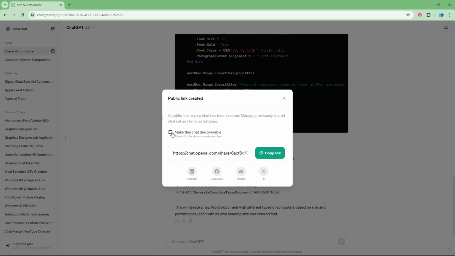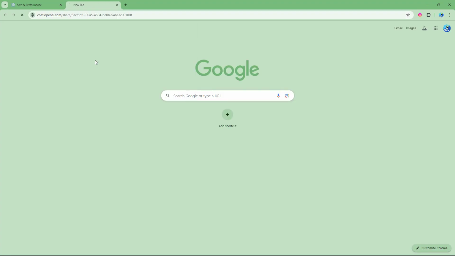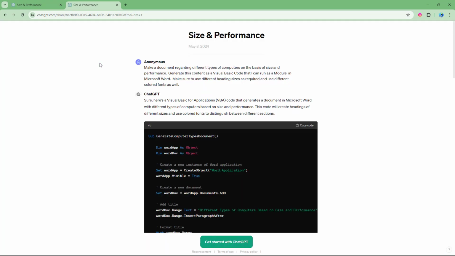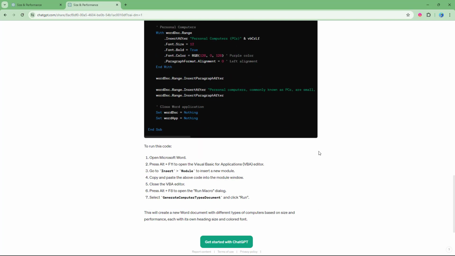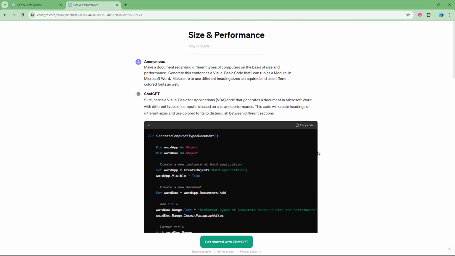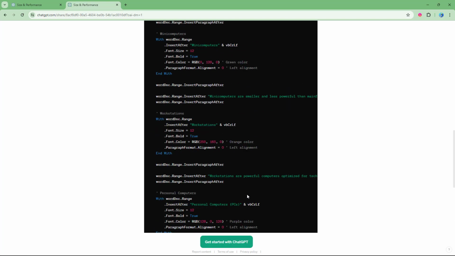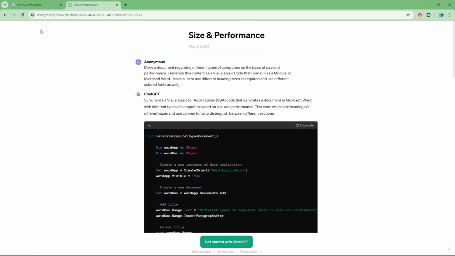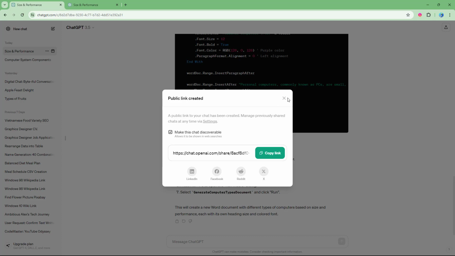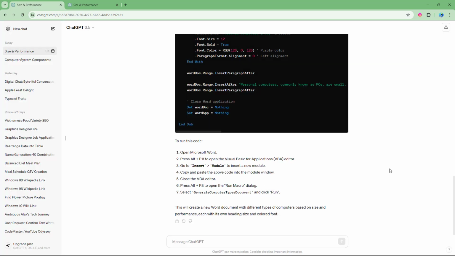I can also make this chat discoverable, so it is allowed in web searches as a public link as well. If I were to paste this particular link right here, just like this, then I get onto this particular section, as you can see right here, where I can access my chat publicly. So this is Get Started with ChatGPT. This is a public link that you can share with others. So that is how you can share and rename your chats inside of ChatGPT.